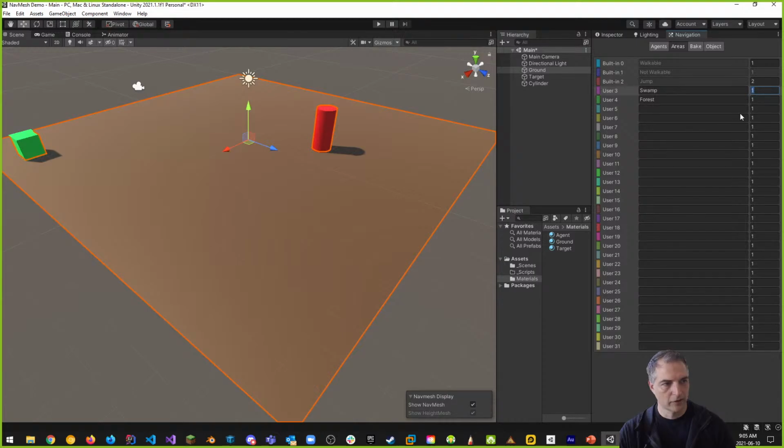Let's say, for example, walking in a swamp costs 3. Walking in the forest is only 2 costs, same as jumping. And what about walking in the sand? Maybe that's going to be something like 4 costs because it's slow. So these costs will be something that the AI takes into account in terms of walking. We're not going to care about this today. All we're going to care about is a walkable or non-walkable area.